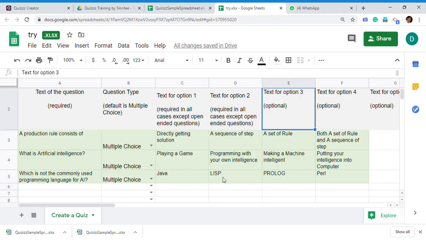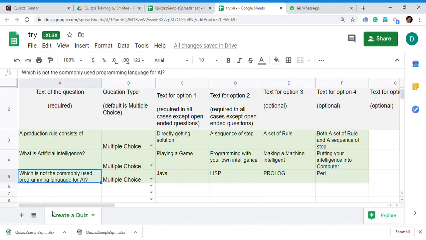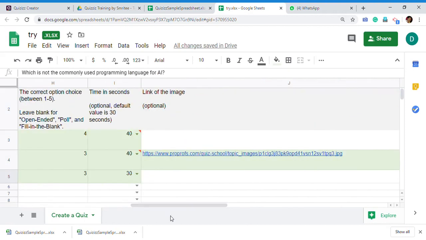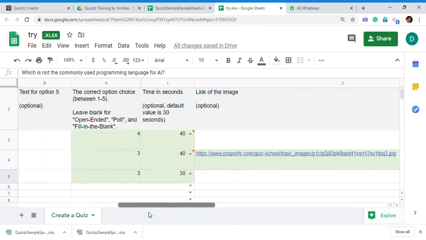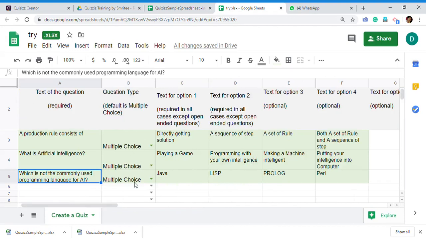I have already completed one of my quizzes. This is the quiz on artificial intelligence with 3 questions, in which only one question will be showing an image. So this image URL is available here for this second question. All are multiple choice. You can create your quiz as per your choice.